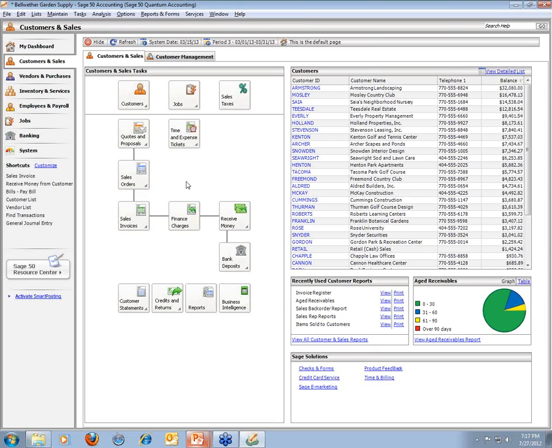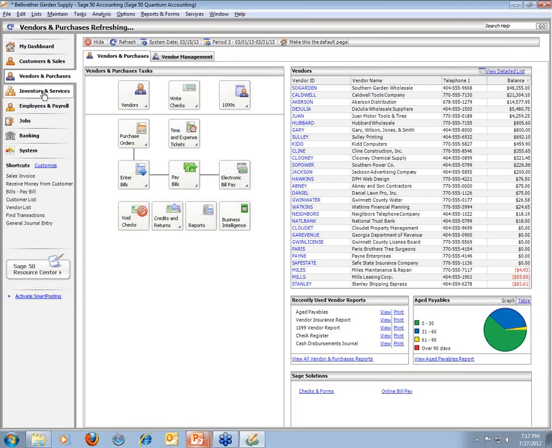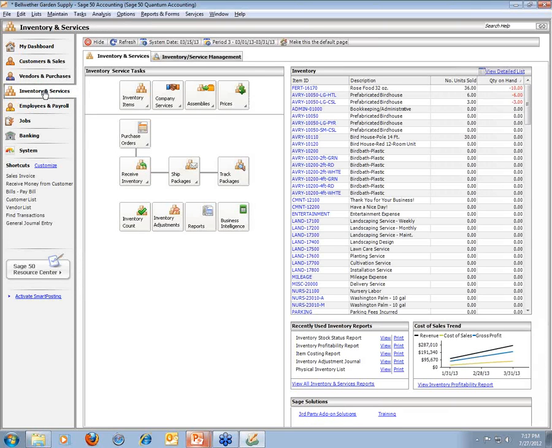Now, what will happen when you restrict user access to a certain area of the program, depending on if you restrict an entire section or just certain specific features, either these tabs will not appear on the screen of the user that logs in who has been restricted, for example, completely from inventory. They won't have this inventory tab even displayed on their screen. However, if you give them access to inventory, but let's say you don't want them to be able to do inventory adjustments, for example, that icon will just be grayed out. They can click on it, but nothing will happen.